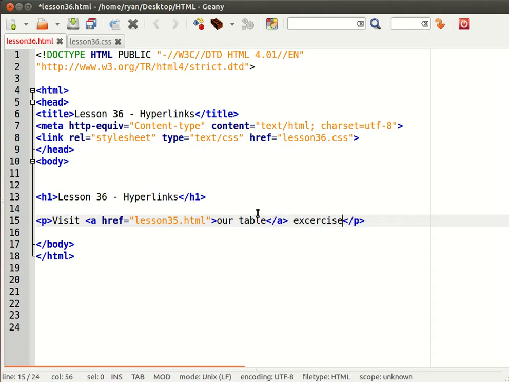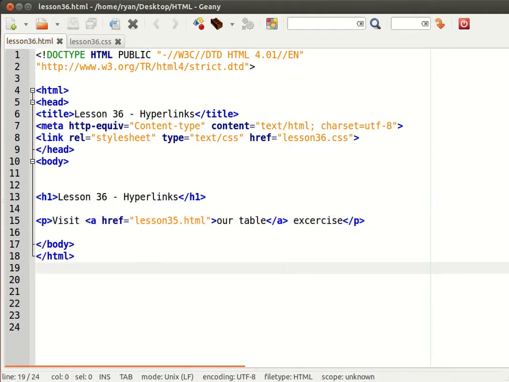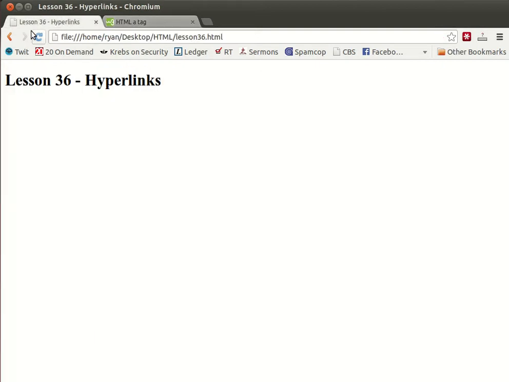Okay, so you'll notice the opening A tag and the closing A tag. The text in between the opening and closing anchor tag is the text that's going to be hyperlinked, so that will be that blue underlined text. So let's see what this looks like. Visit our table exercise.